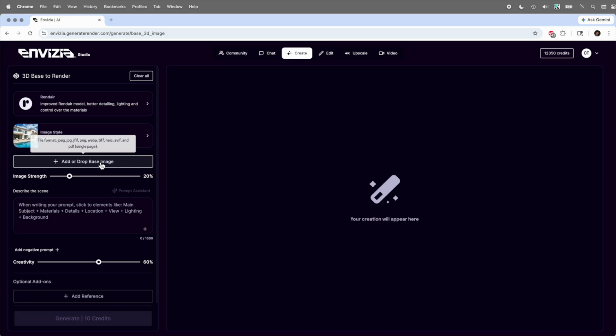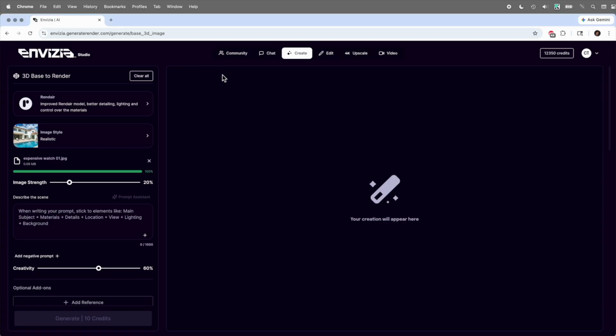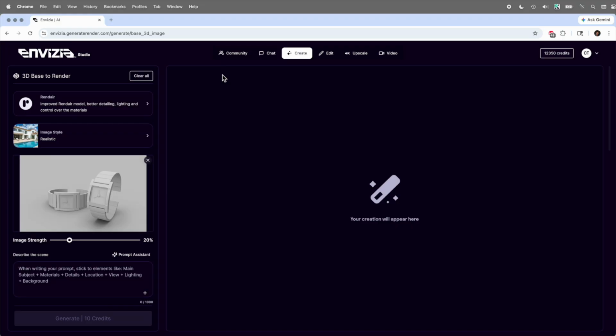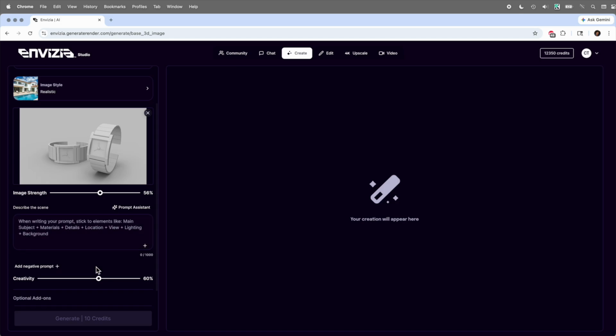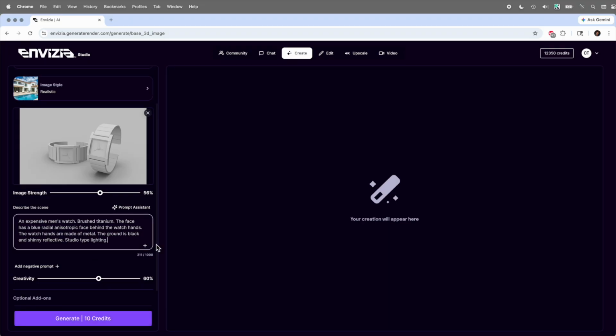So here we are. Let's go ahead and just load that up. So we upload the image. There we go. And then let's increase our style strength. So it really kind of our image strength, so it pays attention to the shapes and contours. So there's always a bit of contention between the image strength and the creativity strength. How creative do you want it to be versus how close do you want it to adhere to your reference image? And we'll put in an expensive men's watch, brushed titanium.